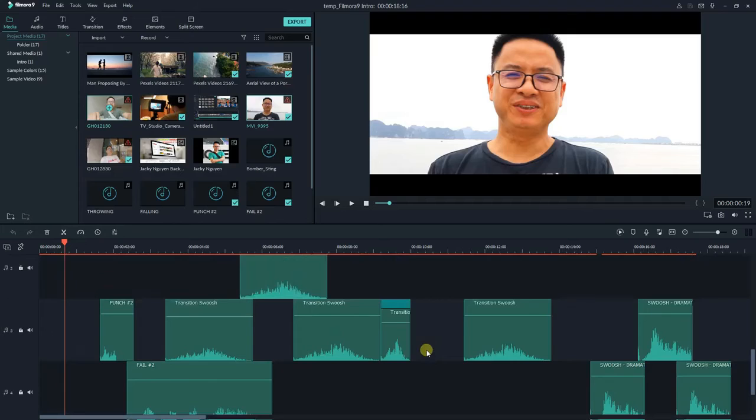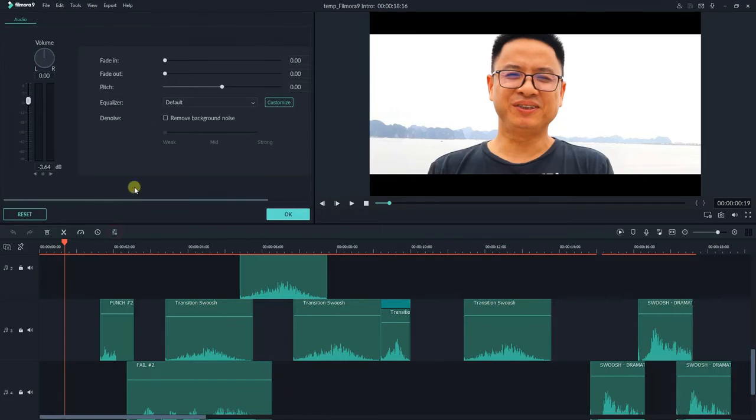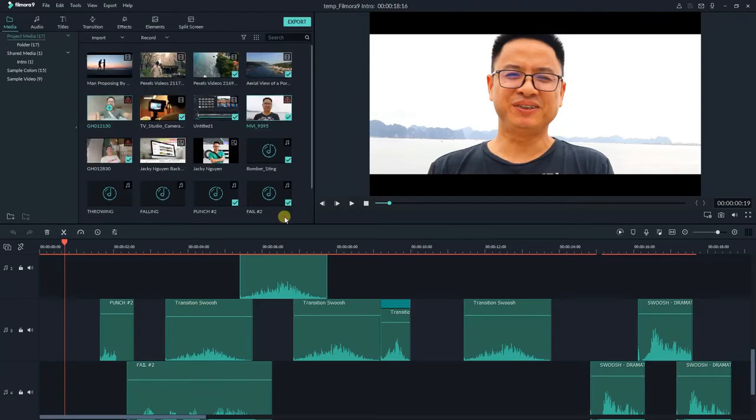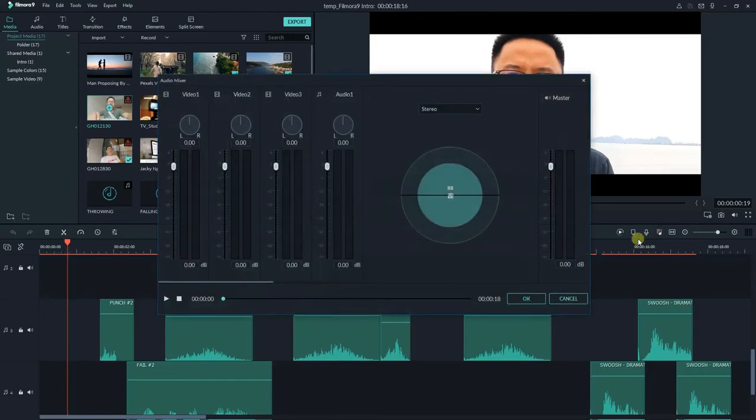To control the audio of a separate track, click this icon. Here you can control the audio level, change the pitch, add audio fade in, and fade out to the track. To control all the audio tracks on the timeline, click this audio mixer icon. Now you can adjust audio level of separate tracks, or master volume of your video.